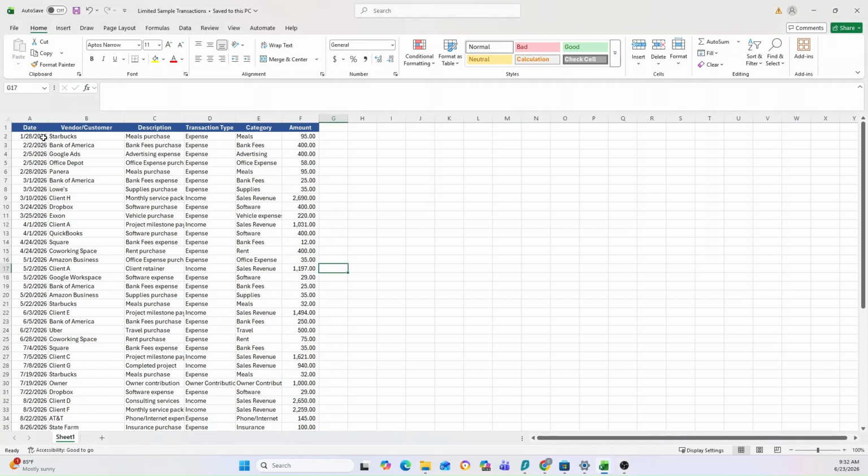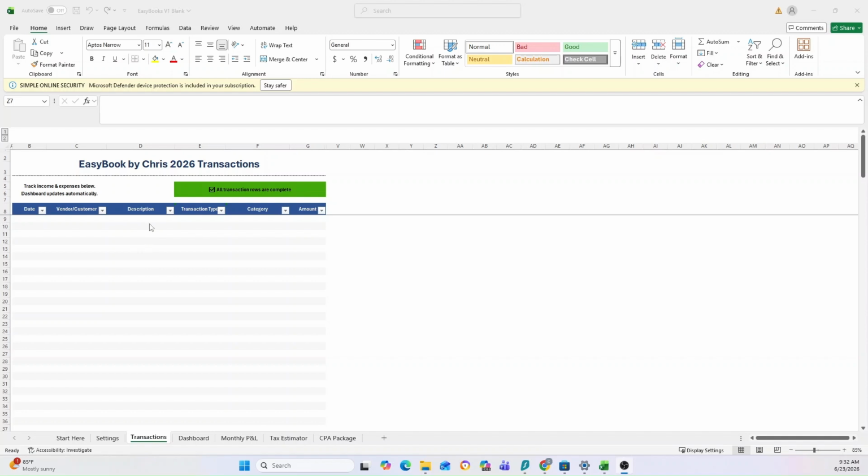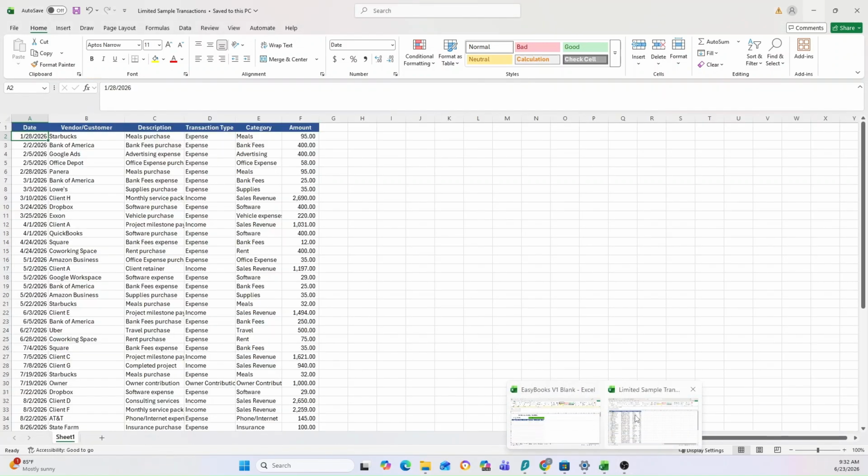So, some random transactions from random months, and you can see these are already in the format that we need for this. I mean, this is very important. This is how the whole workbook works, so this is not something that can be compromised. This needs to be exactly this format.